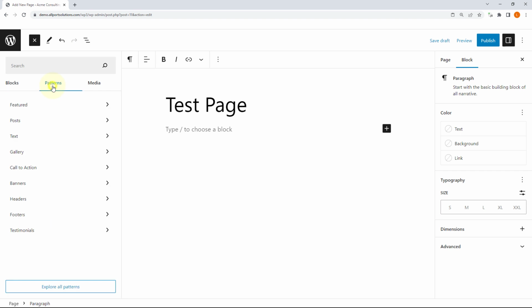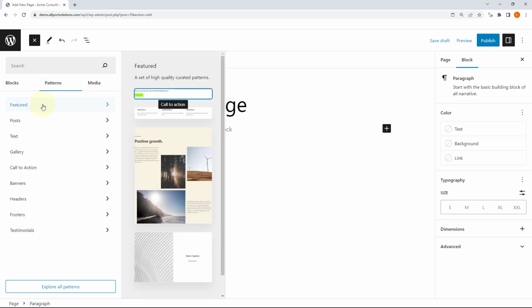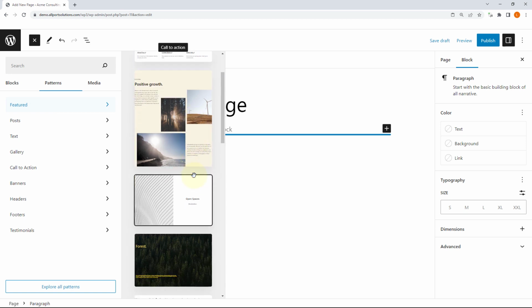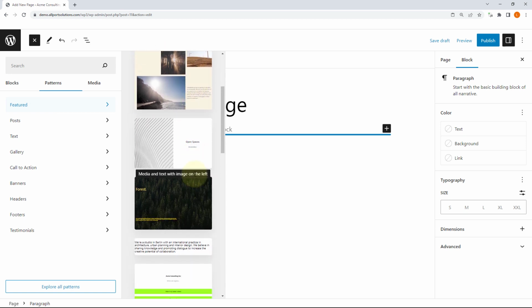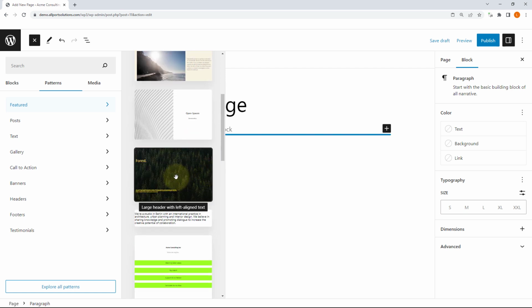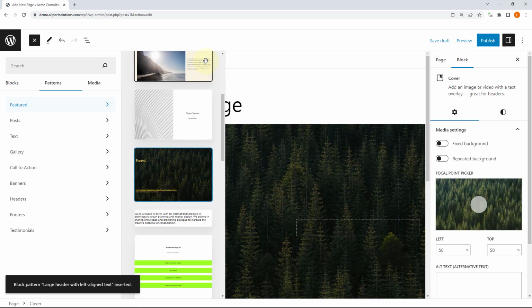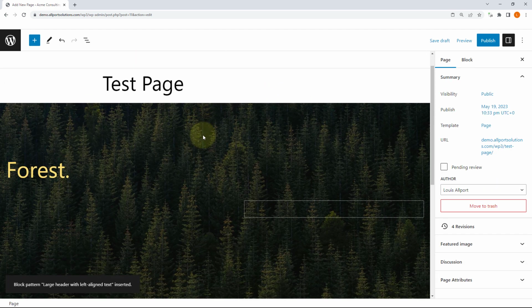Block inserter, patterns. So these are ready-made bunches of blocks, basically. Block patterns specifically, but they're bunches of blocks together. And they may or may not be relevant to you, but it's a good way to learn.